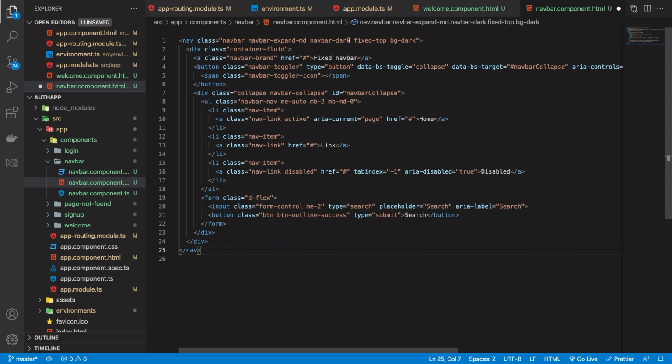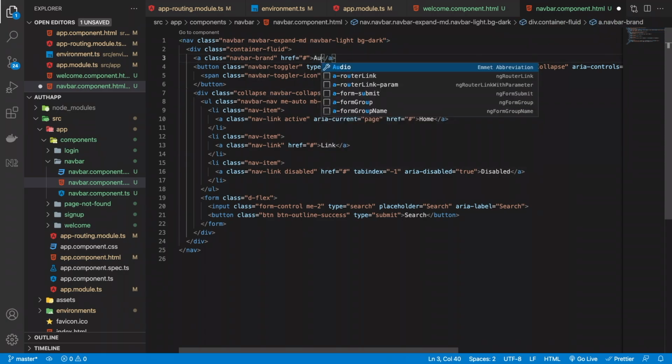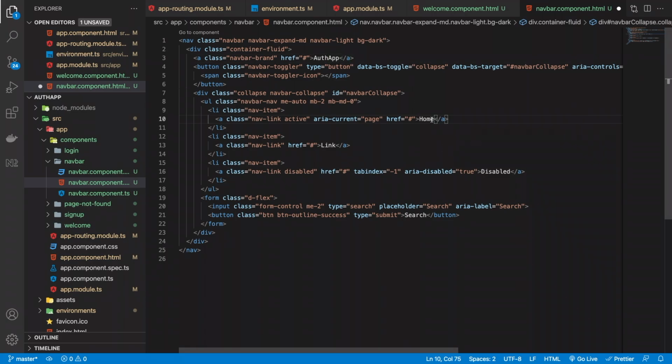Okay, so this time around we won't be using navbar dark. I think I used that in my previous video, so I would like to use navbar light here. I don't want it to be fixed at the top, so I can take that off, and this can be expanded to medium screens. That's good. And instead of fixed navbar, we give it our name, say auth app, and that looks good. And the home and the disabled, that's also good.